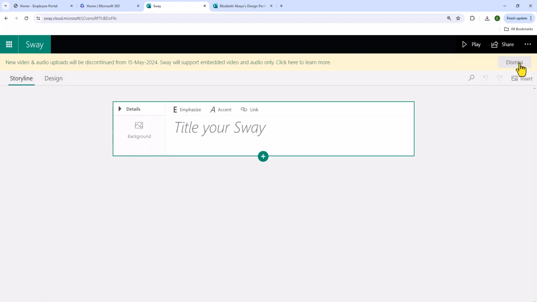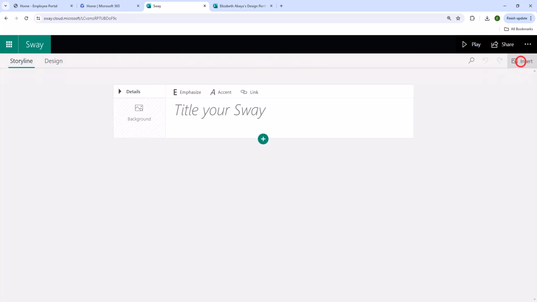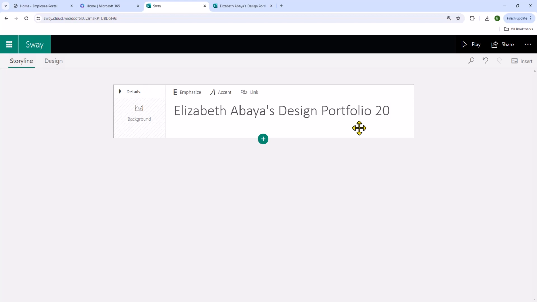We're going to dismiss this annoying message, and the first thing we're going to do is title our portfolio. You will be using your first and last name, and you are going to write Design Portfolio and include the dates of the work that you're putting on display. So this portfolio is going to include works from 2023 through 2024. This is going to function as our title card.